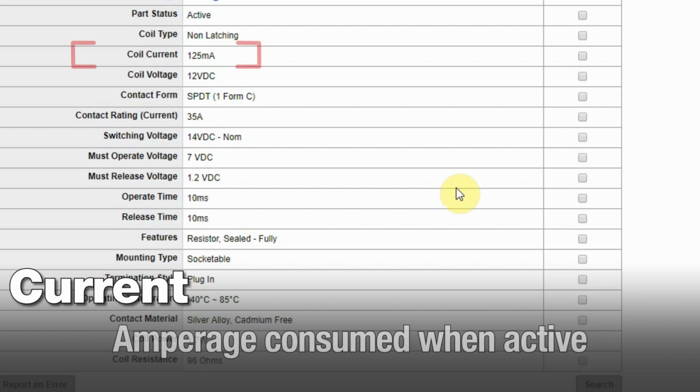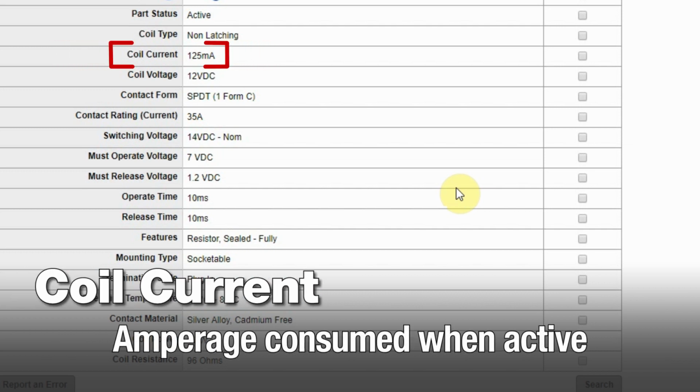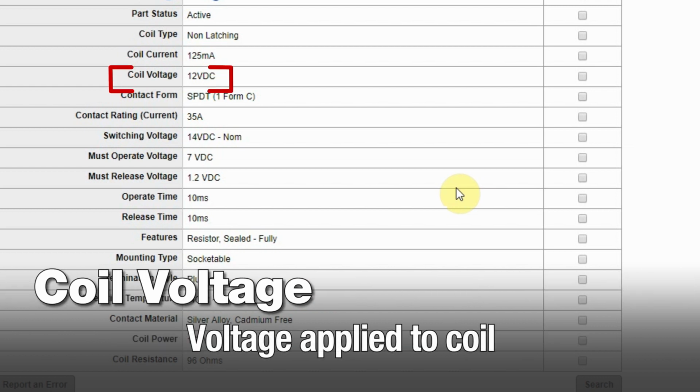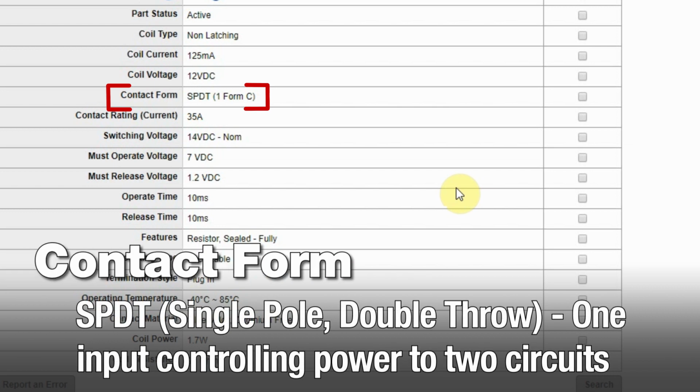Next, we can see our coil current is 125 milliamps. That's the amperage that the coil will consume while it's active. Coil voltage is the voltage we expect to apply to the coil. The contact form is single pole double throw. This information was covered in the last video if you're looking for more details.